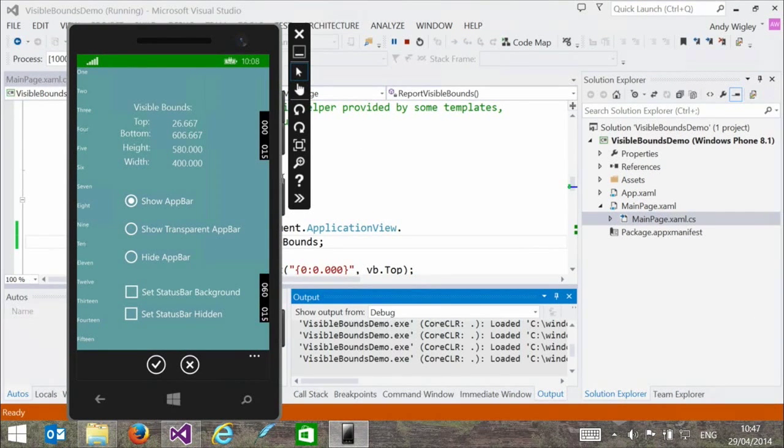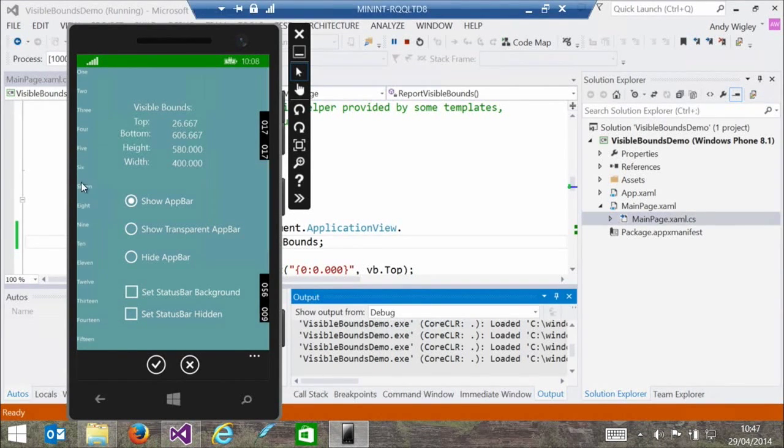I've got here, you can see you've got visible bounds, and it tells you that the top corner of our area starts at 26.667 view pixels from the top. So that's the area that we're starting to draw from. We've got this long list here, 1, 2, 3, 4, 5, 6, which is just a list. It just shows you what the content area is. You can see that 1 actually starts immediately under the status bar.